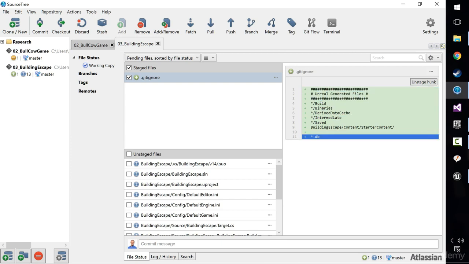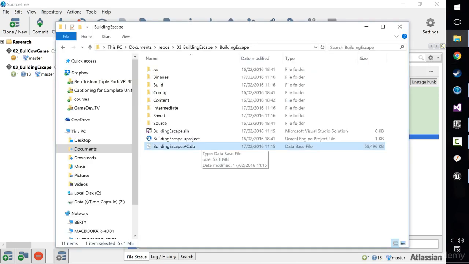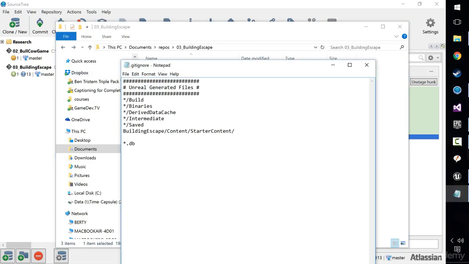If you want to annotate this as a Visual Studio database file, you might want to. In fact, star.db is dangerous. That's saying ignore anything with a .db on the end. Well, that's too onerous. We specifically want .vc.db. So I am going to finally go back into here. I'm going to copy my comment at the top. I'm going to say Visual Studio generated files here. Now, you can always add more things to ignore later. So we don't need to go nuts.